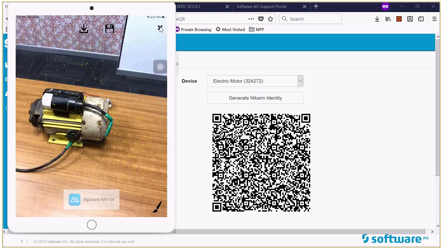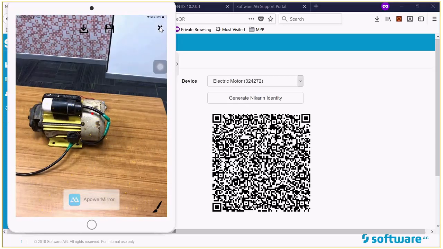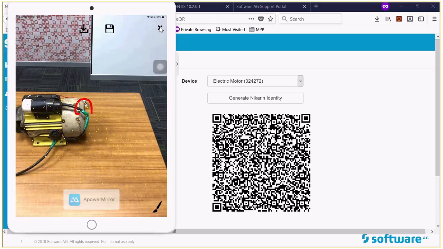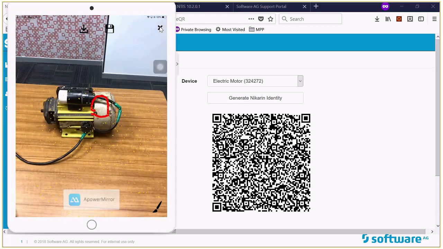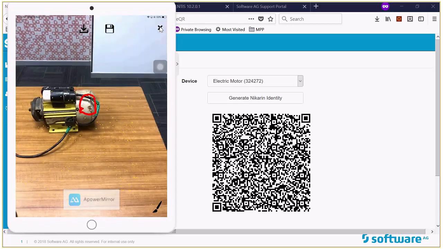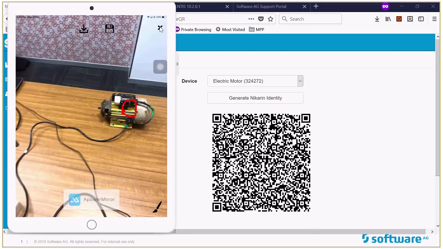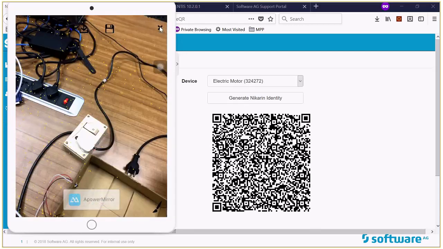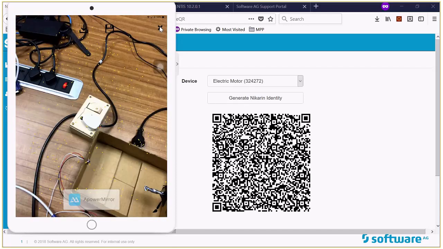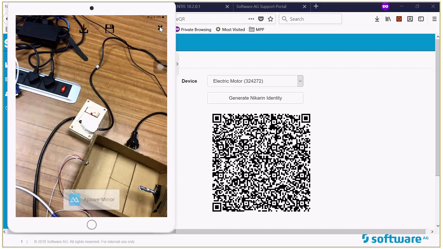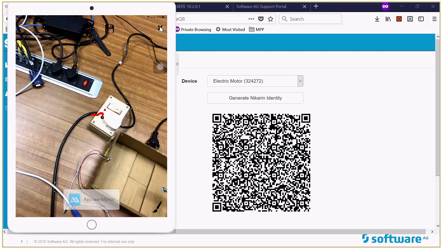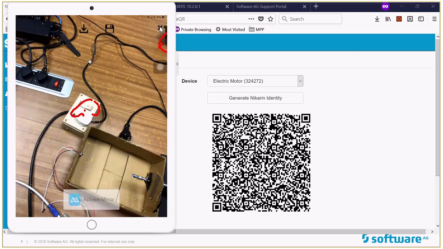So what we will do is mark this area so that I can ask my mechanic to fix this for me. Apart from this, I have some problem with these switches, because the switch is broken. So he has to fix it. Let me mark this one as well.